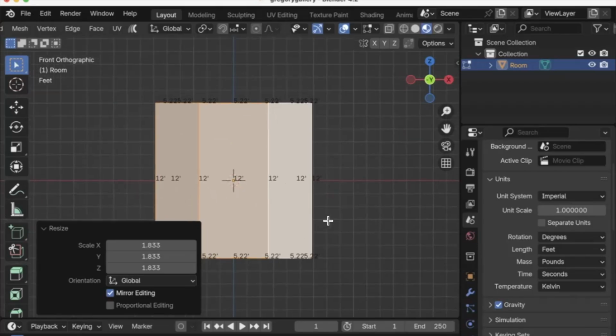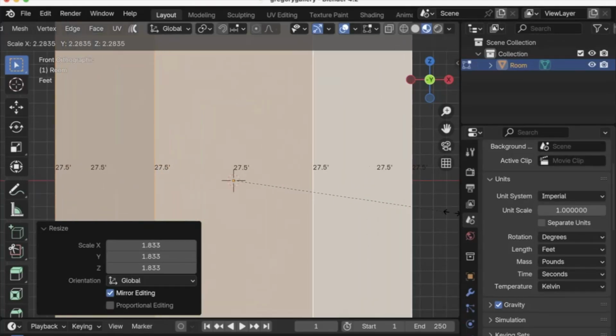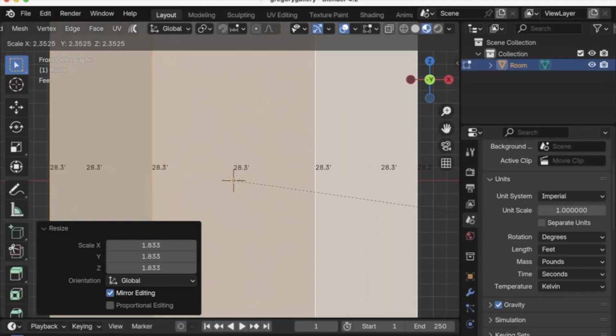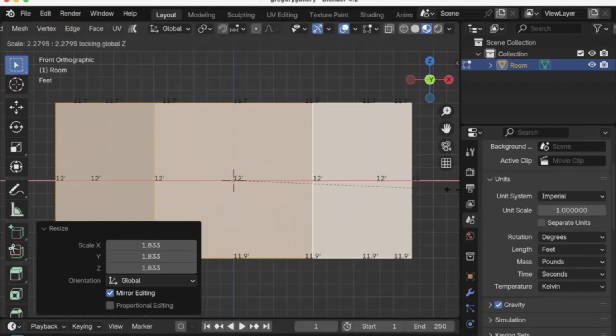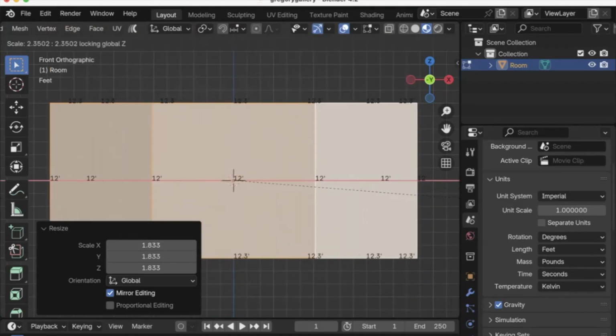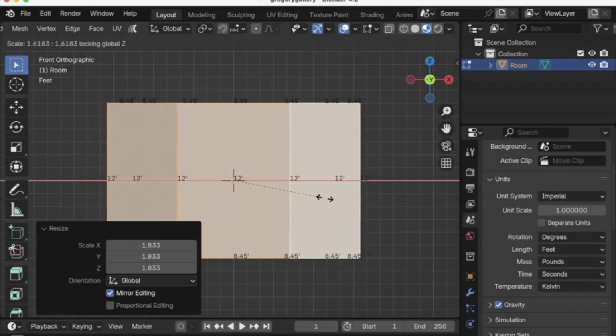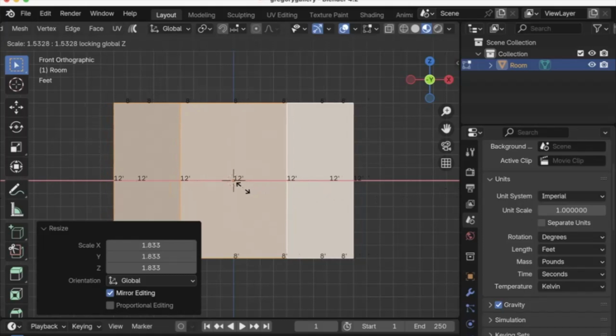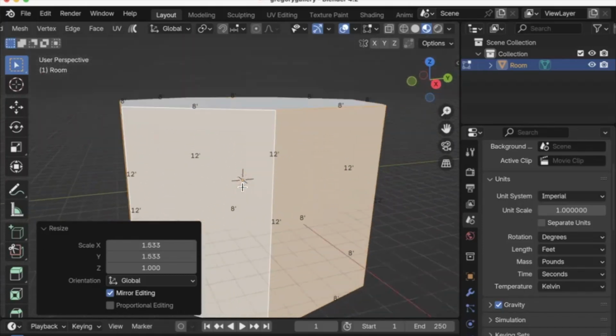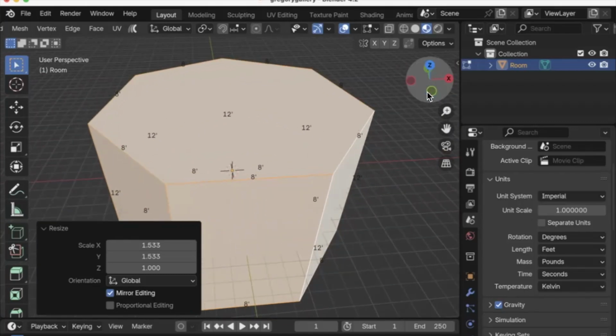Now I want my walls to be a little bigger than this. So I'm going to press S for scale again. And this time I'm going to press Shift and Z. So now I'm just scaling it out. And I can see those numbers picking up on the bottom. And I'll be precise here, I'm going to make my walls 8 feet wide. So now all of our dimensions are either 8s or 12s.